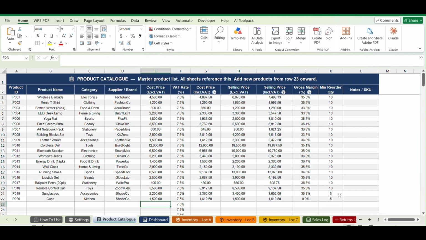So the next thing you're going to input is your minimum reorder quantity. For every product there should be a minimum reorder quantity. The minimum quantity it will be at for you to reorder that particular product.